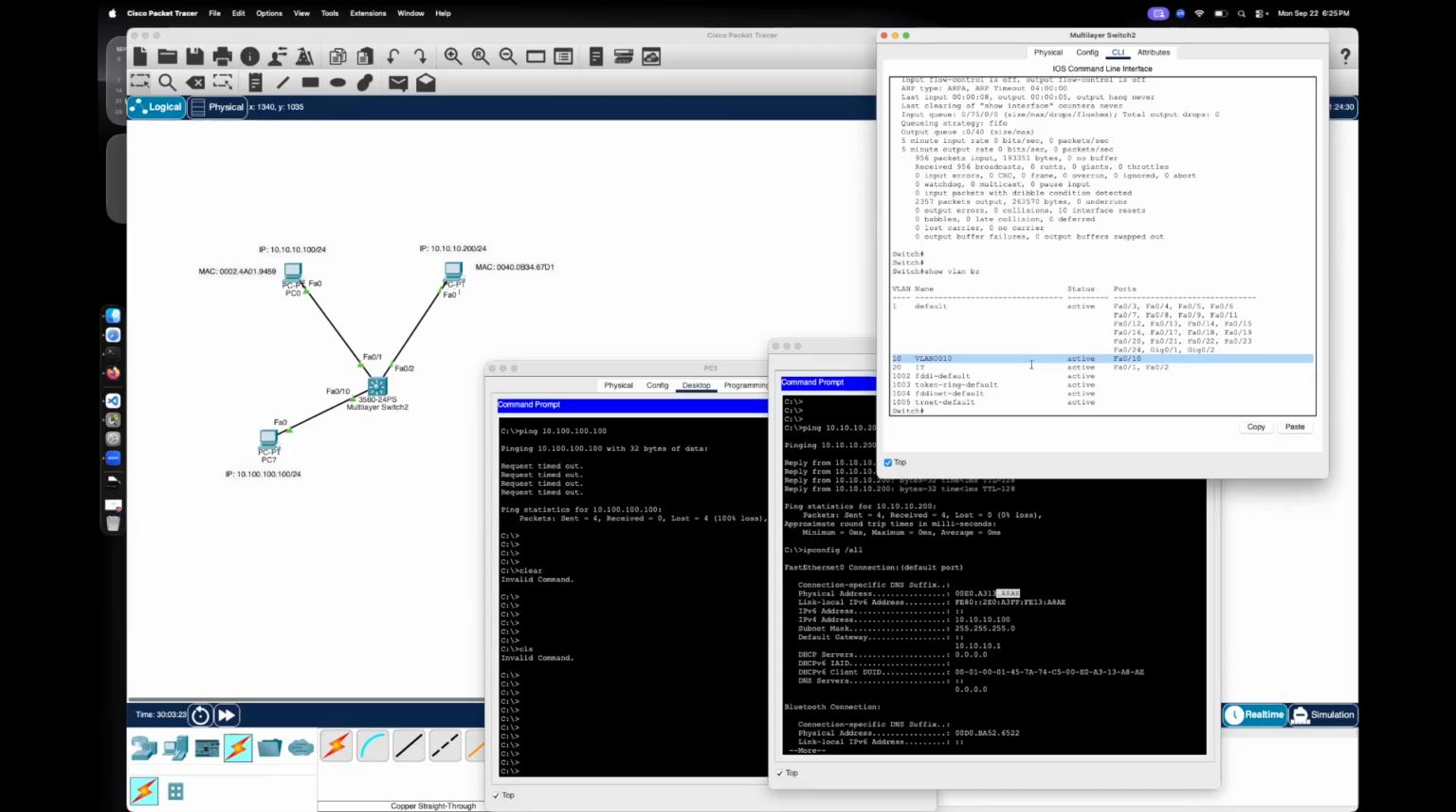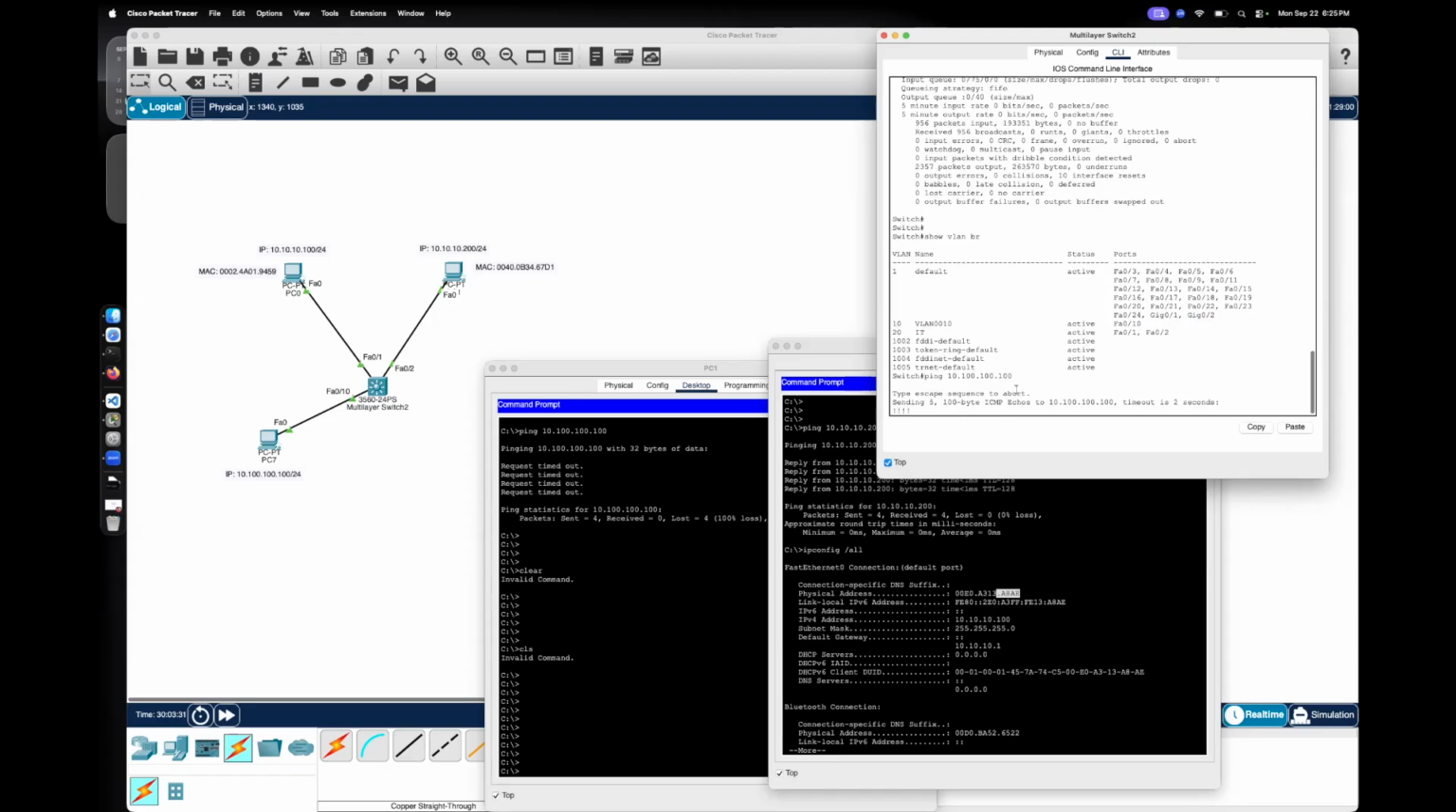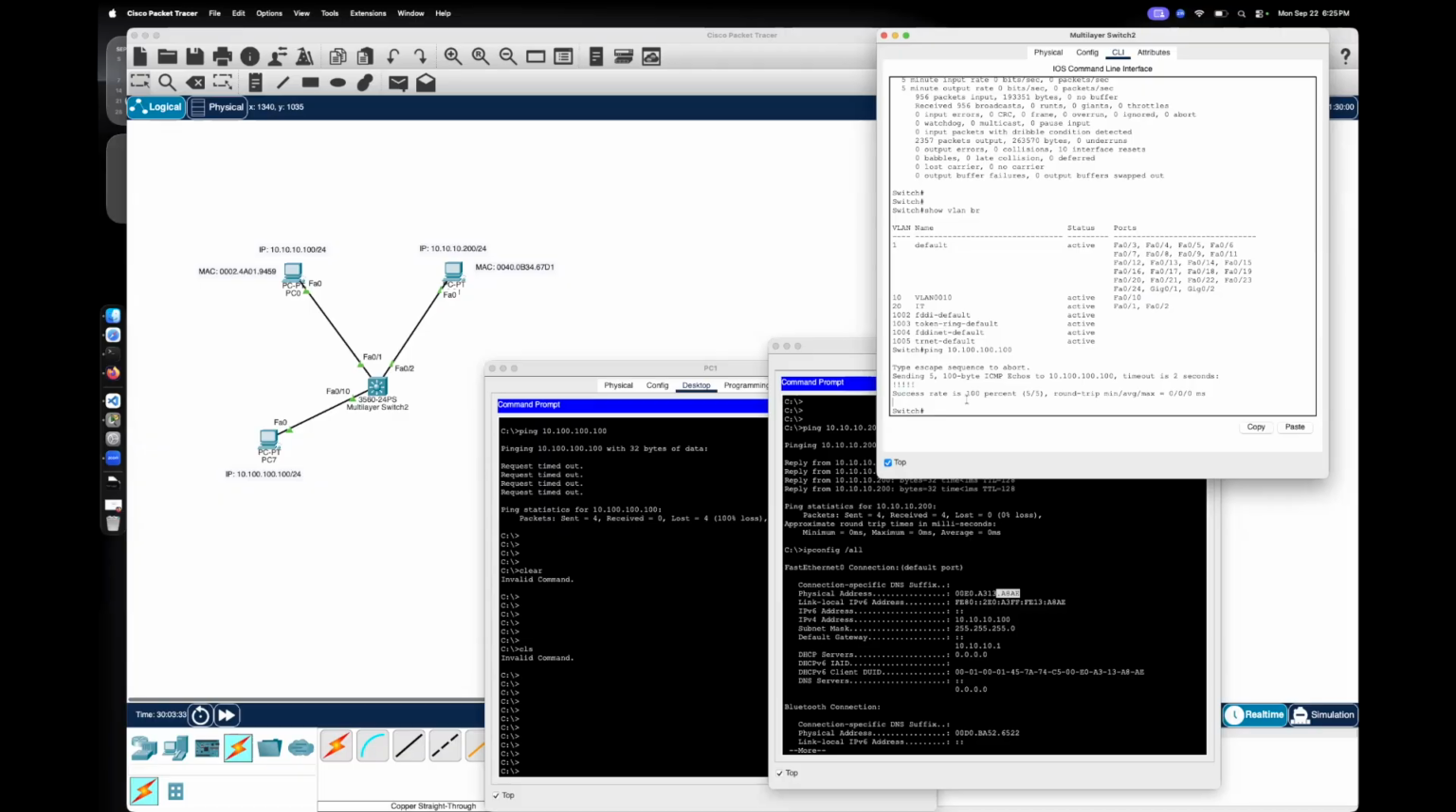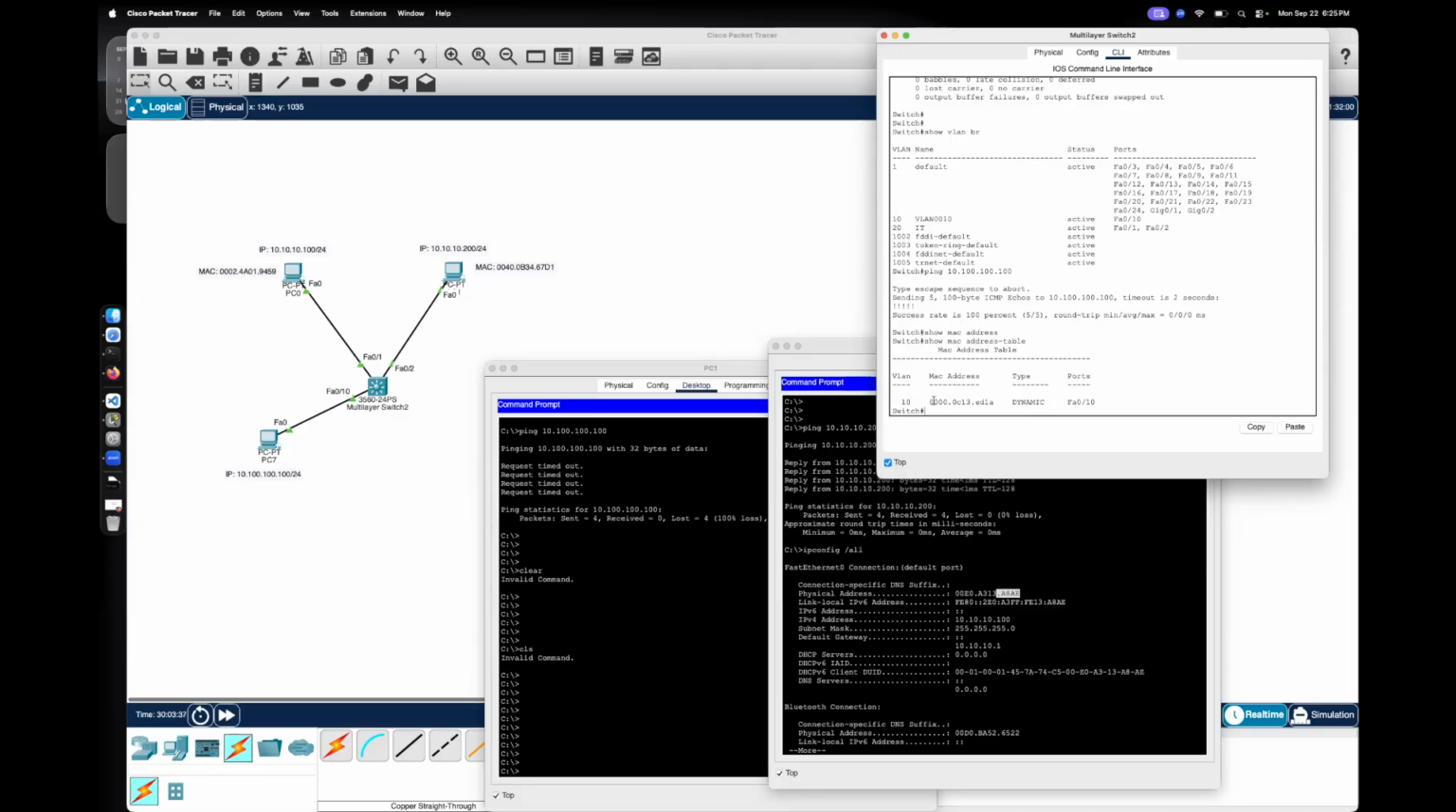So maybe from the switch, do you want to try pinging it to see if it just magically appears in the CAM table? Yes, let me try to ping it. So it's 10.100 or 100 or 100, and all the pings are successful. So we can see it in the CAM table now. I can see VLAN 10 in here, and that is the device, because that is VLAN 10.